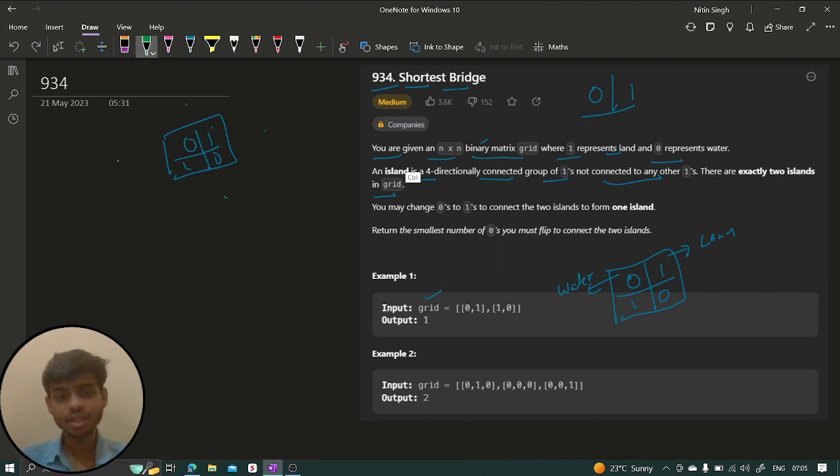Now they say that you may change 0 to 1 to connect the two islands to form one island. Now the main logic is here only guys. We are given the two islands, and we just need to convert them into one. That means we have to convert 0 to 1 so that we can make only one island in this grid. And how can we do this? We can easily do this. After that, the main tricky part is to return the smallest number of 0s you must flip to connect the two islands.